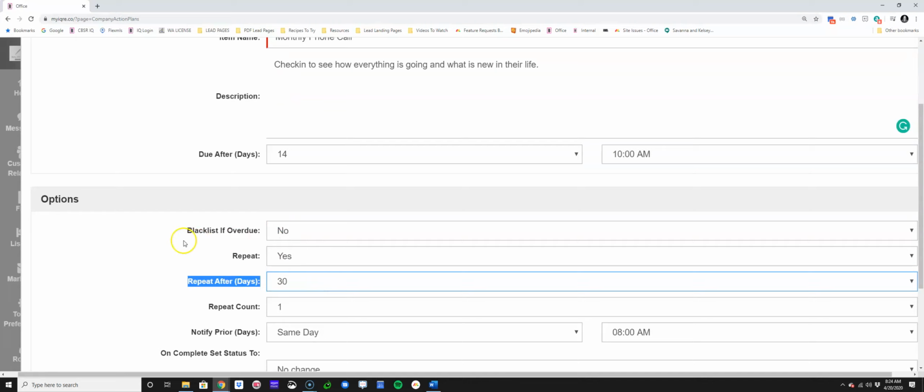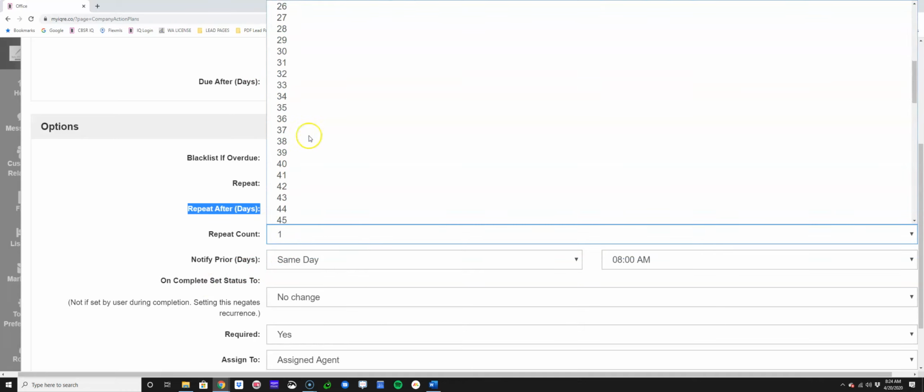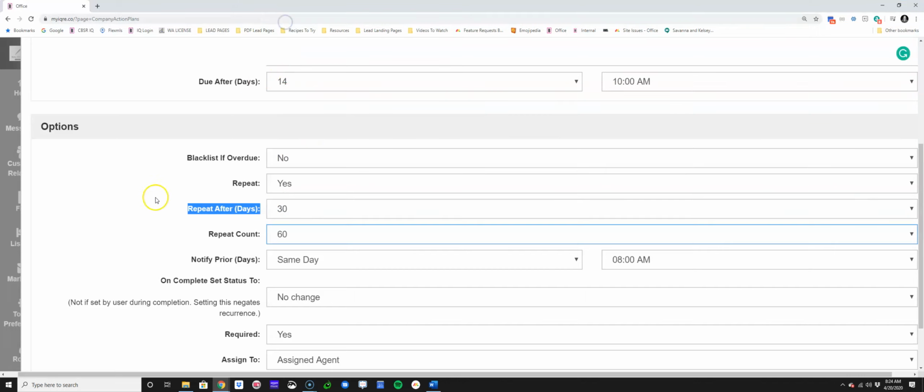So I don't have to go in and put in a 14-day and then a 44-day and all of that. I can say, hey, I just want this one monthly check-in item to repeat. I want it to repeat every 30 days. And maybe I want it to repeat 60 times. So that gets me through 5 years of monthly follow-ups. Okay, the average person in their home stays, according to the National Association of Realtors, 10 years.